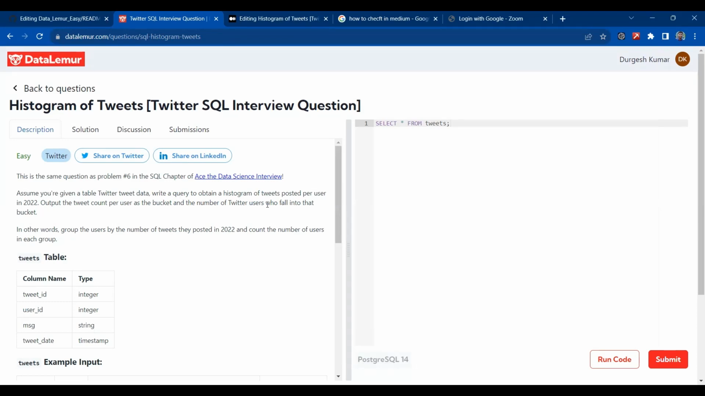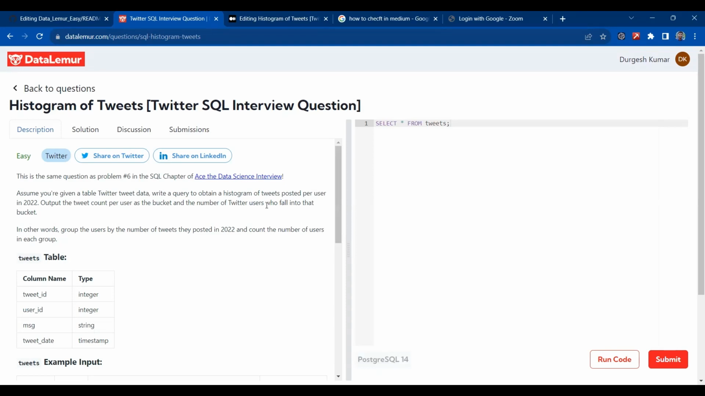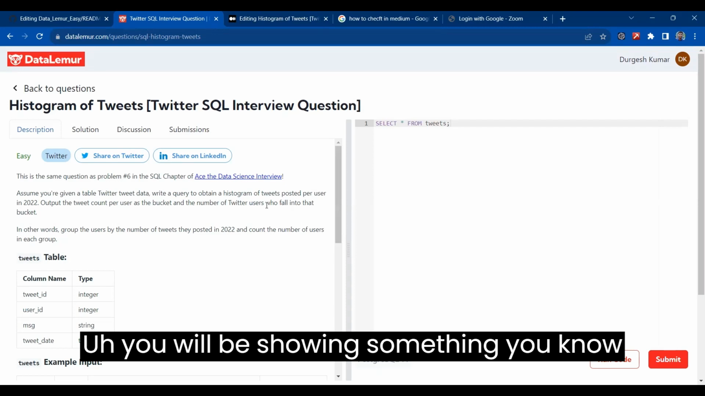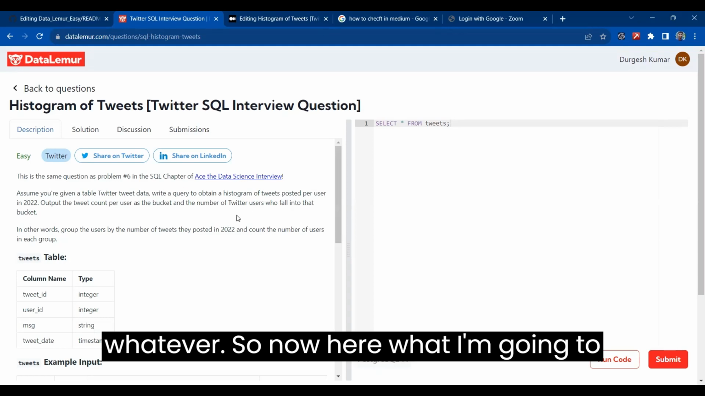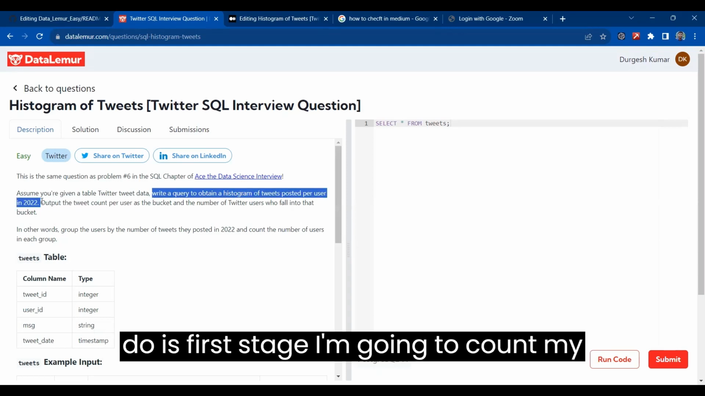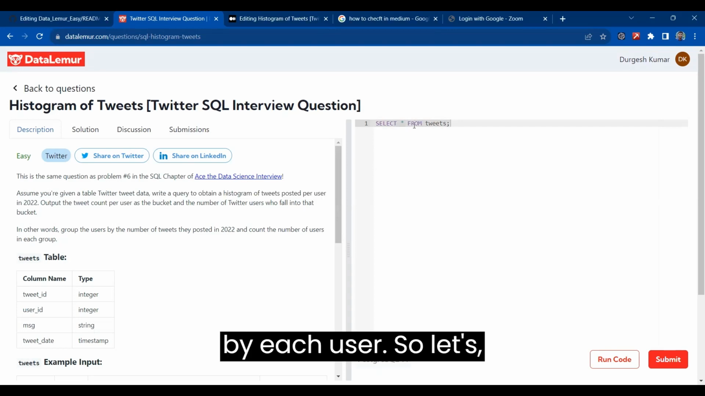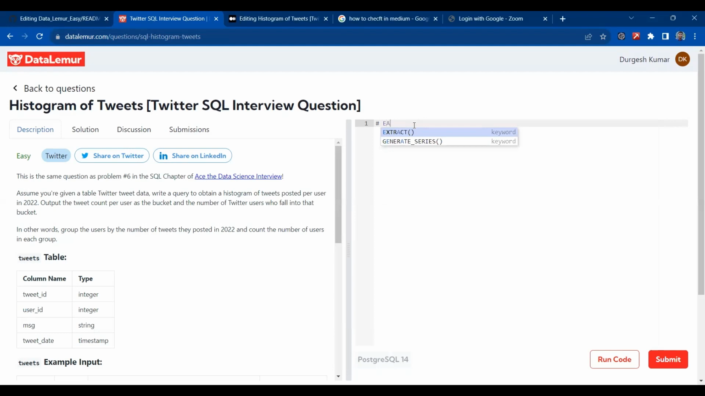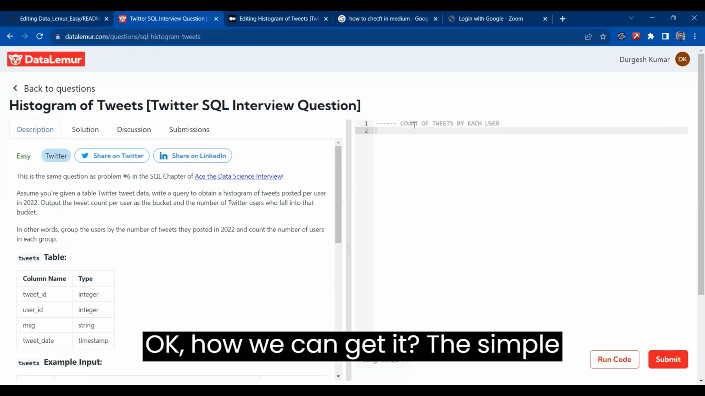A histogram is a graphical representation where you represent X versus Y, showing something like a count by X group. So the first stage is to count all my tweets in 2022 by each user. Let me write it here for you: count of tweets by each user. How can we get it?